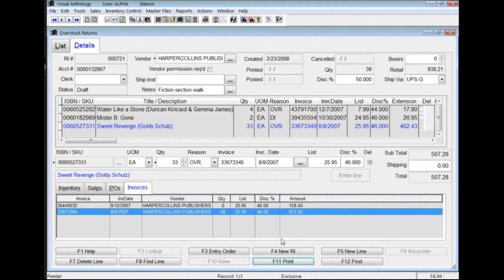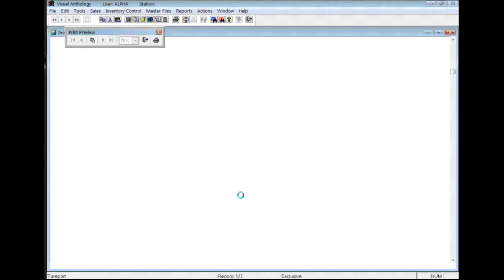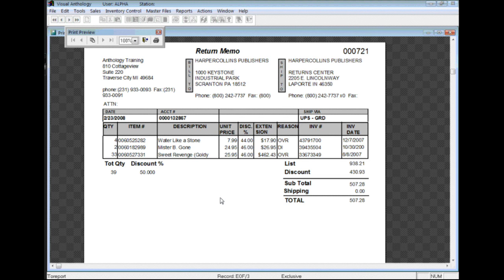I also do have the ability to print a return memo. This is what I'll put in the box for the vendor itself, or maybe I'll fax it to them first. So here is a list of the items on this return memo with the vendor information that I'm going to send it back to.